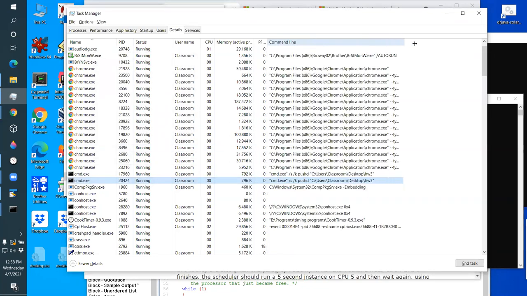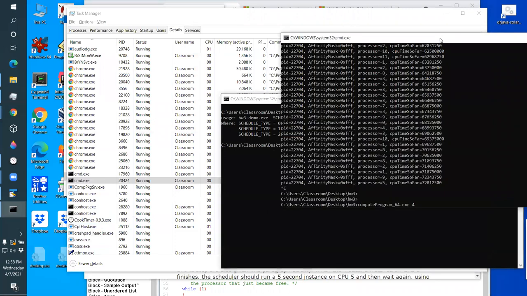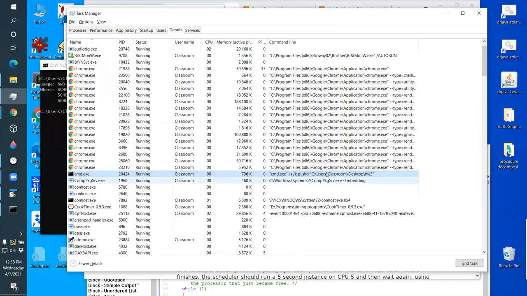Okay, see, I need a command line to help me figure out which one of these CMDs is which. I can't even tell. Do I have two of them open in that folder? Oh yeah, I opened two in that folder. Let me close one of them. See, the command line helps me see what's going on. So I had two CMDs open in that folder.